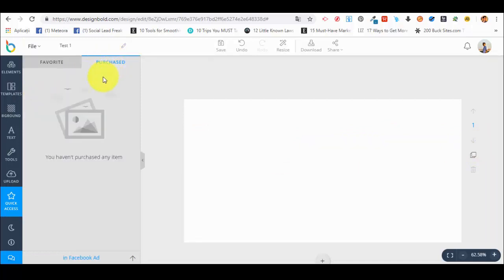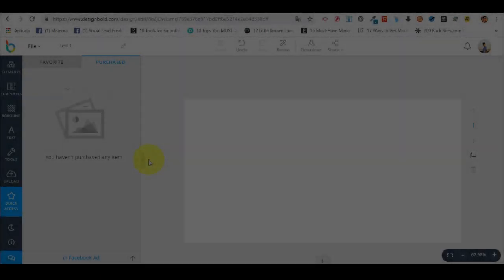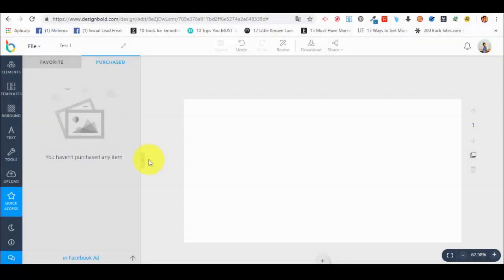If we have purchased any type of elements, we will have them here. Okay, so that's pretty much it. That's how we use the upload function and also the quick access functions from the menu. You have seen that the upload function is pretty cool, especially for the fonts.